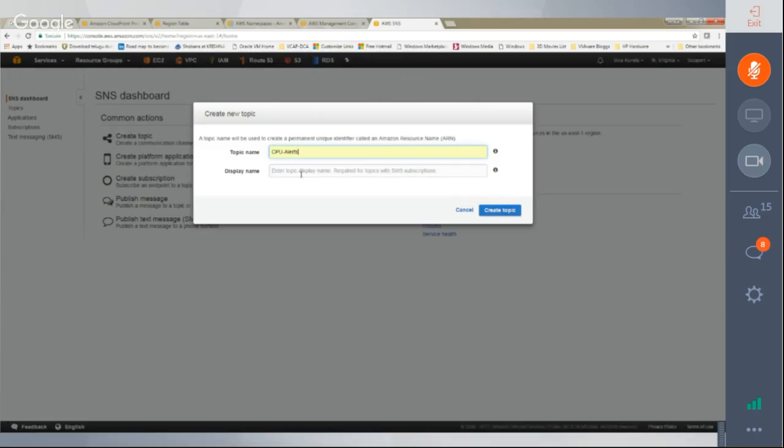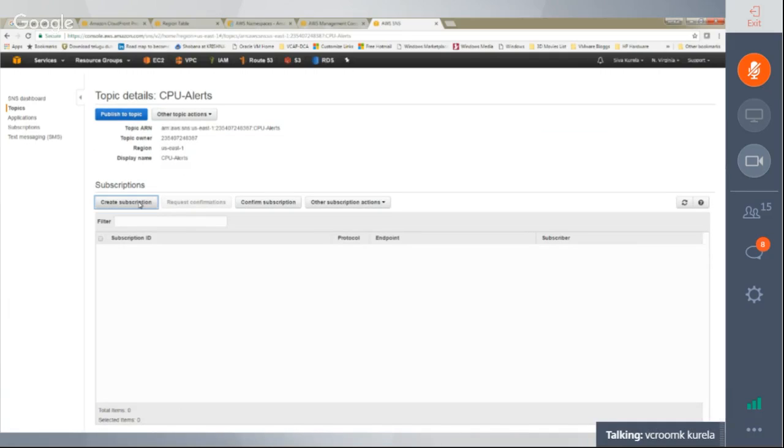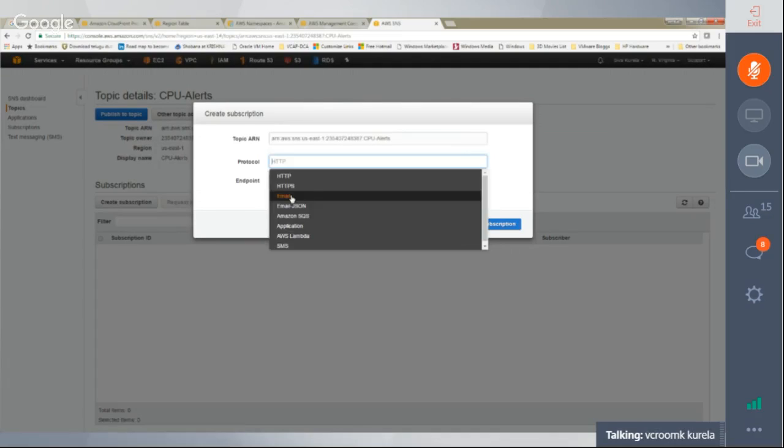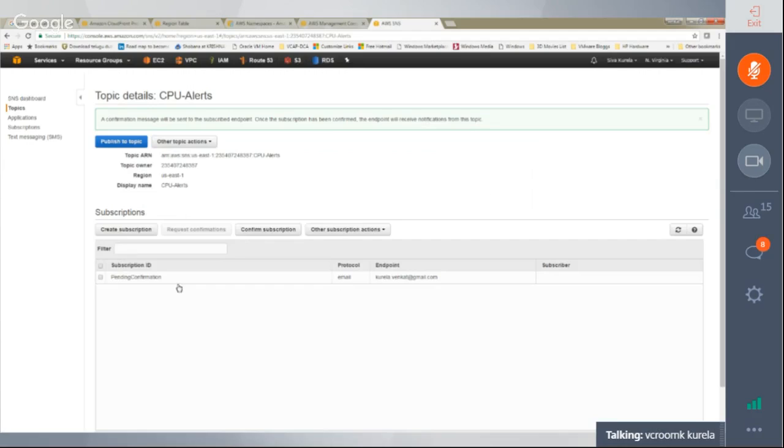let's say CPU alerts. I wanted to create a topic called CPU alerts, and I want all my server team, that is the server administrator team, to receive these notifications. Okay, so create a topic, and this topic is created, and to this topic I have to create the subscription. Subscription is nothing but the email IDs. So email, this is my email ID. I say create subscription. The moment I create a subscription, it says pending confirmation.